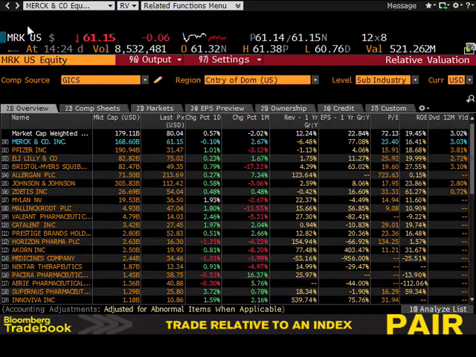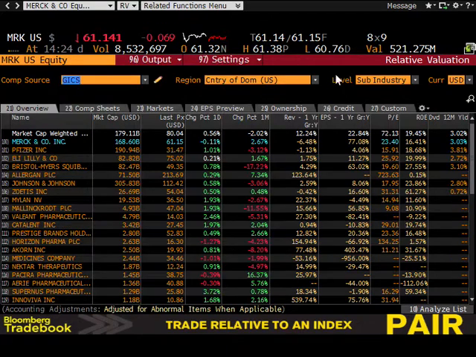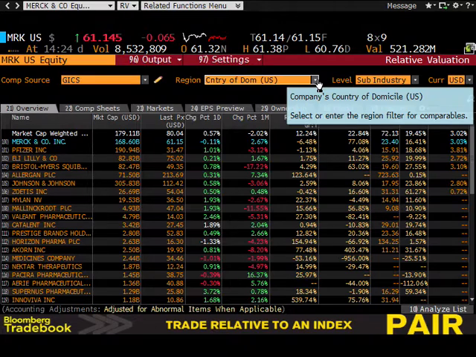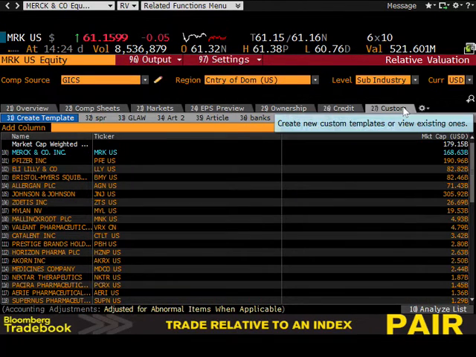This allows me to quickly compare Merck against competitors. I have this comp source, GICS, Global Industry Classification Service. And I'm going to use country of domicile. So therefore, U.S. competitors that have been classified as Merck's competitors. So Bloomberg has all these predefined templates, but I can come over here and we're going to learn in the certification.